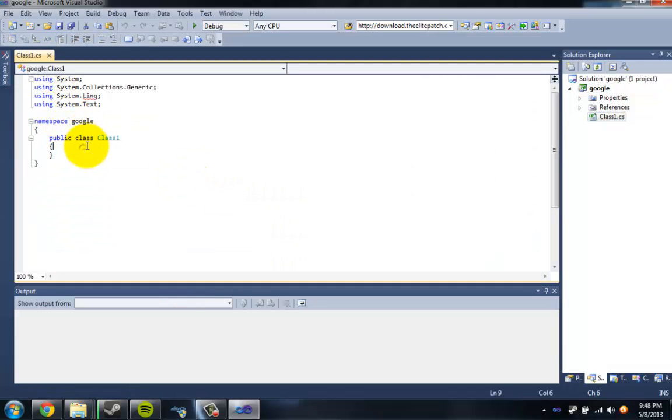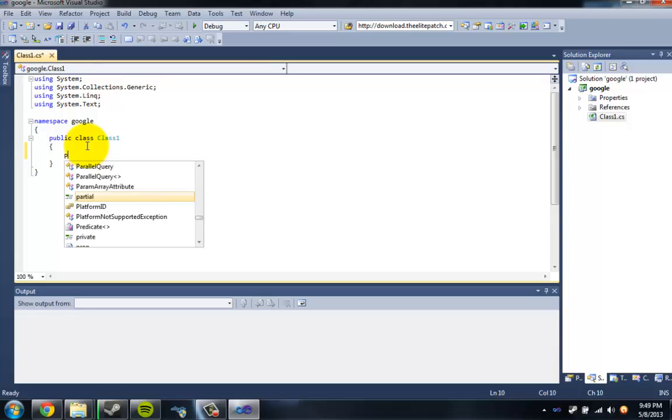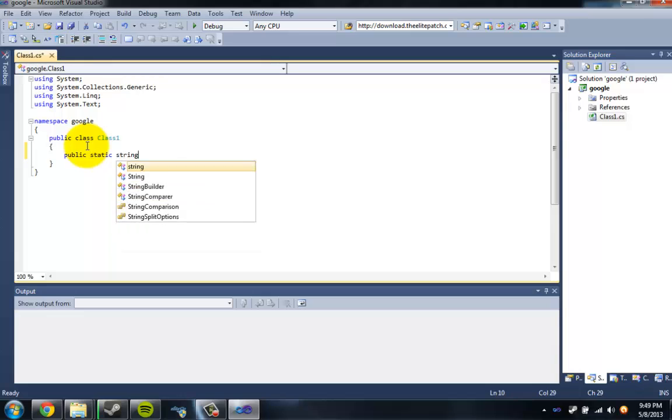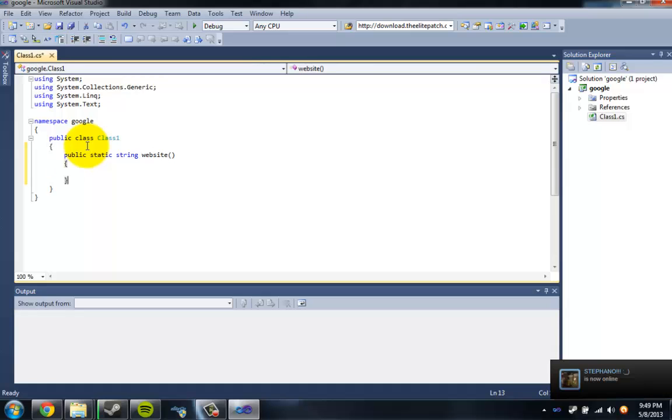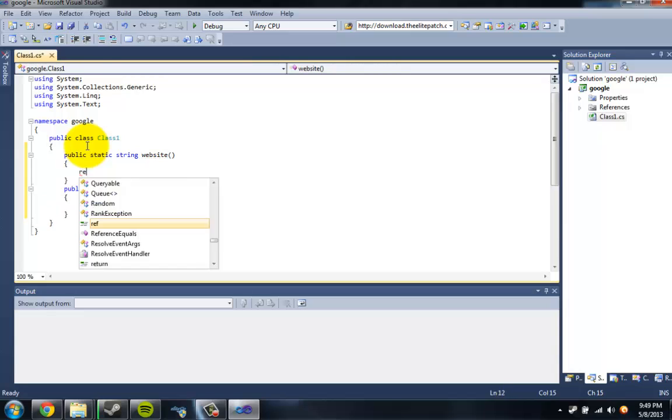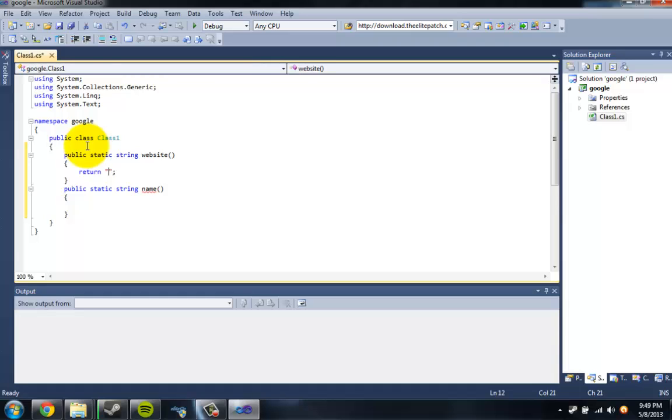Now that we're in here, I'm going to start by making the only two strings you're ever going to need in this DLL file. Public static string website, and public static string name. Okay, so website, we're going to return a string, obviously. This is what's going to show up in the host file with a little bit of a twist. We're doing google.com, so I'm just going to put a bogus address in there, 192.168.1.1 google.com.